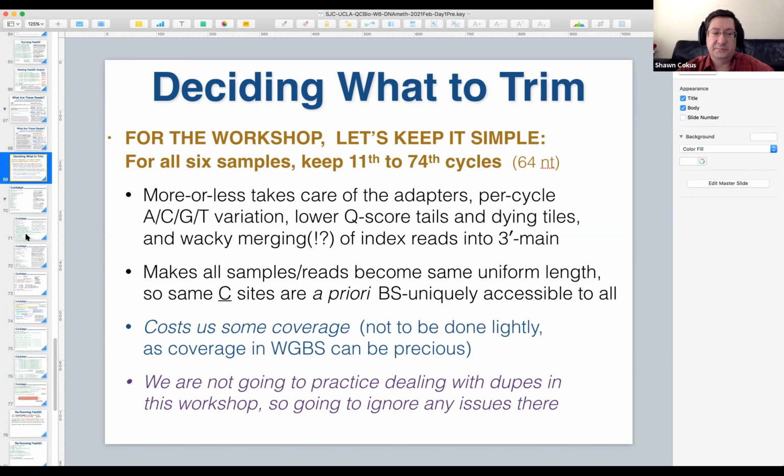And we're not going to deal with the dupe issue in the workshop. We just don't have time.